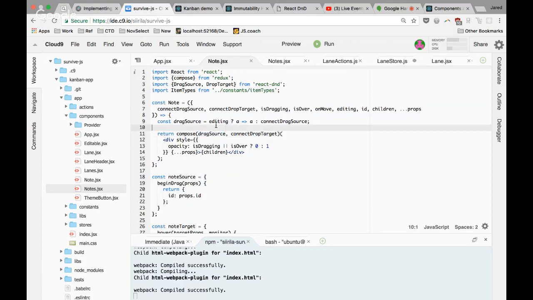But if we are editing, then this connect drag source or this drag source function just becomes the identity function. It takes whatever you put into it and gives you back the exact same value. So it does nothing, essentially. It's a function that just takes a value and gives it back. Think of a function that takes in 1 and gives you 1, or takes in hello and gives you hello. It doesn't matter what you put in, you get the same thing back out of it.